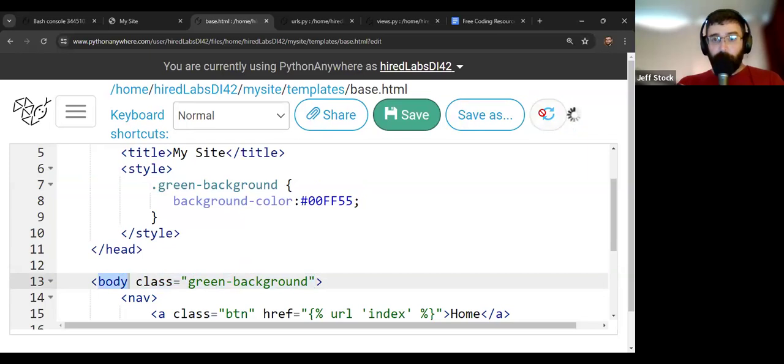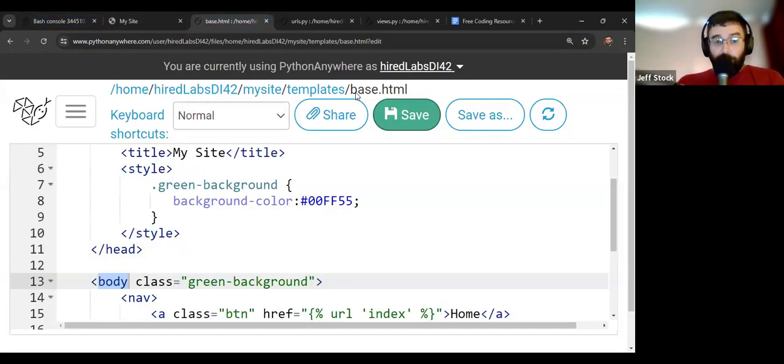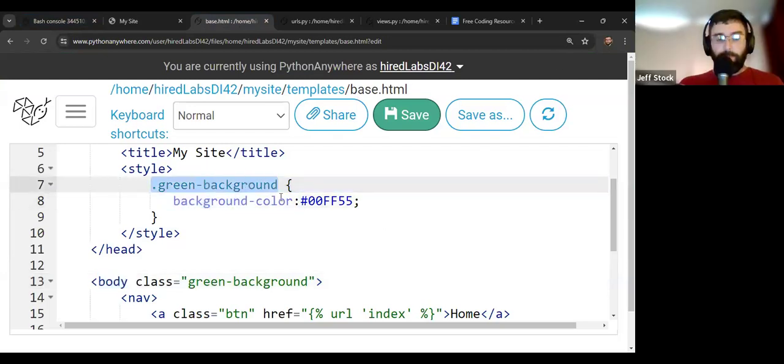Let's reload this. And again, this is refactoring. I want to show that we didn't break anything by doing it this way. And there we go. So our site didn't break. We're still able to navigate, and we saw this disgusting green color, which is good. That's what we wanted to do. So the idea here is the dot green background just like a label? Yep, you could call this whatever you like. This is just a variable name. The only important part is the dot. The dot tells us it's a class.